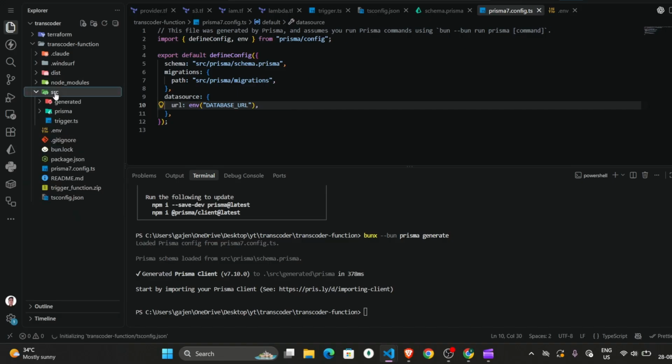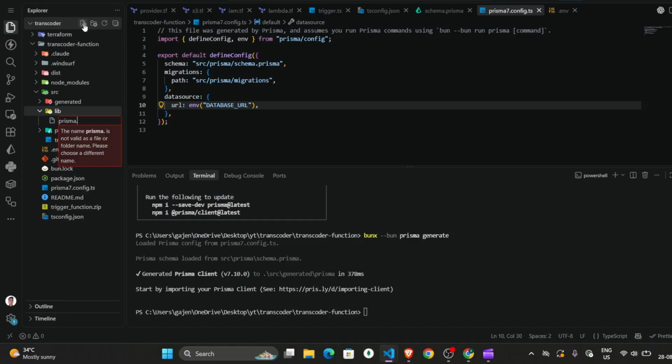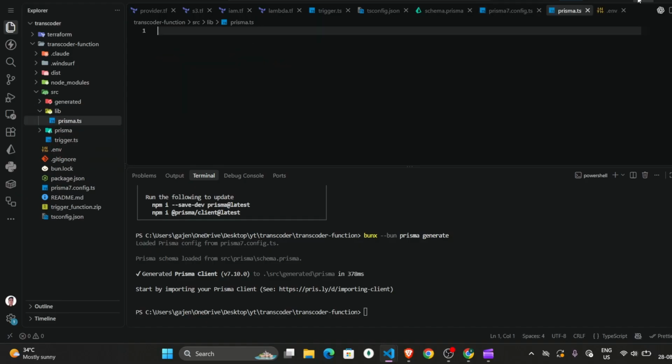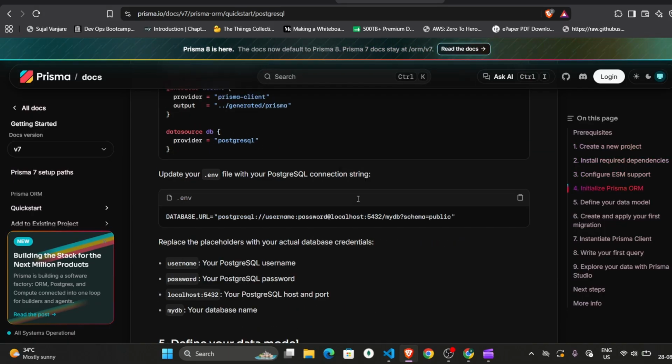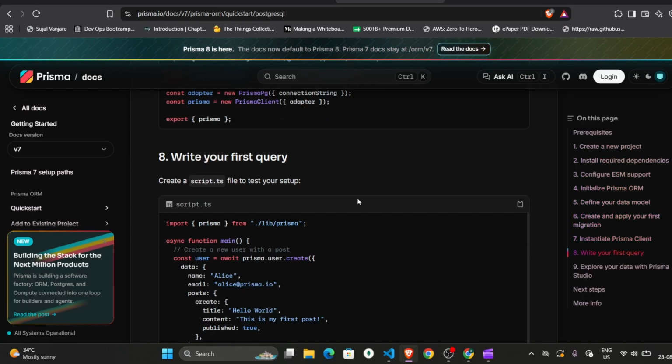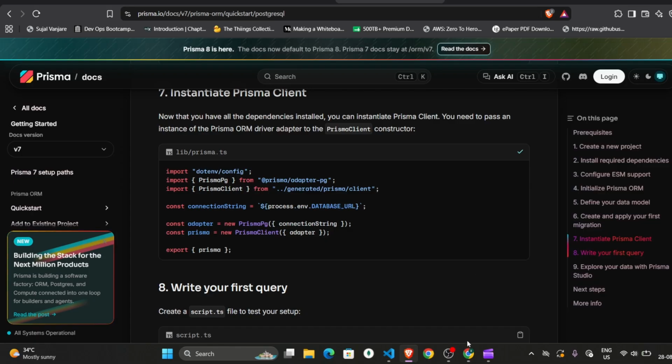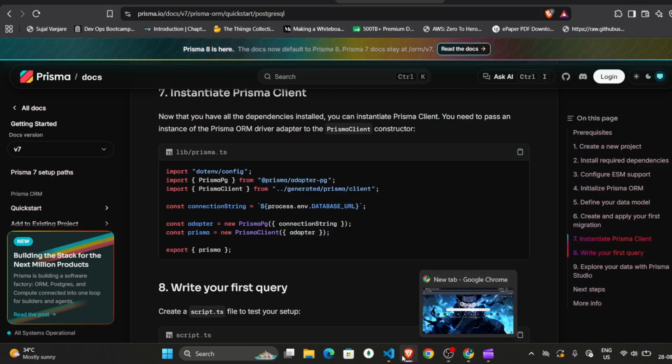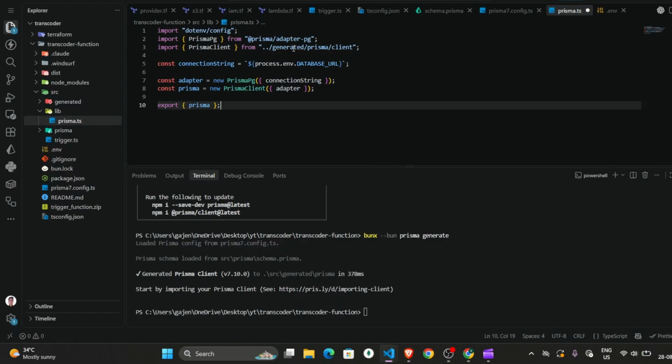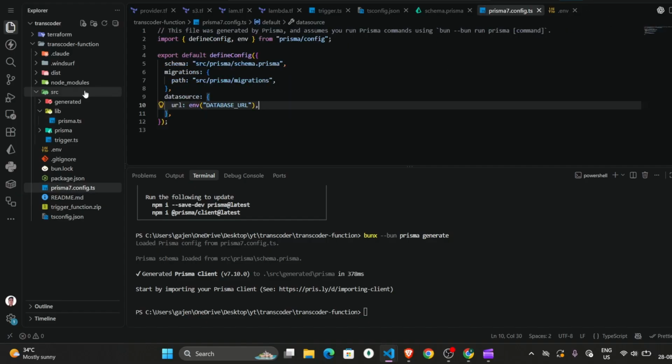And it has generated inside the source folder. That's correct. In the source folder, create one more folder, lib, and inside that create a file prisma.ts. So in prisma.ts, copy this and paste it right there. Now this has created a Prisma instance.